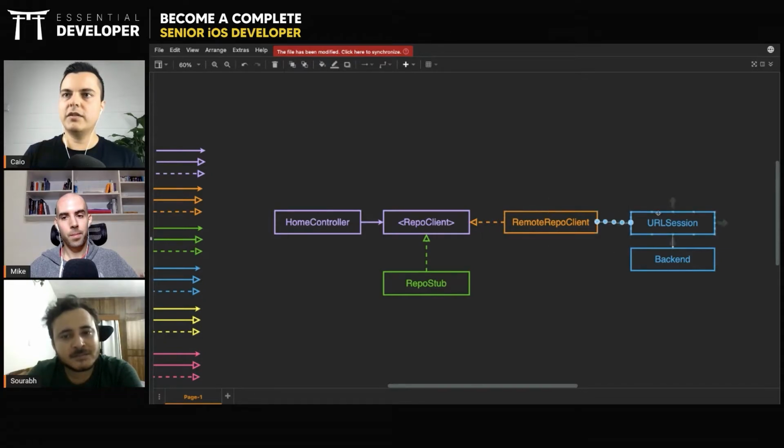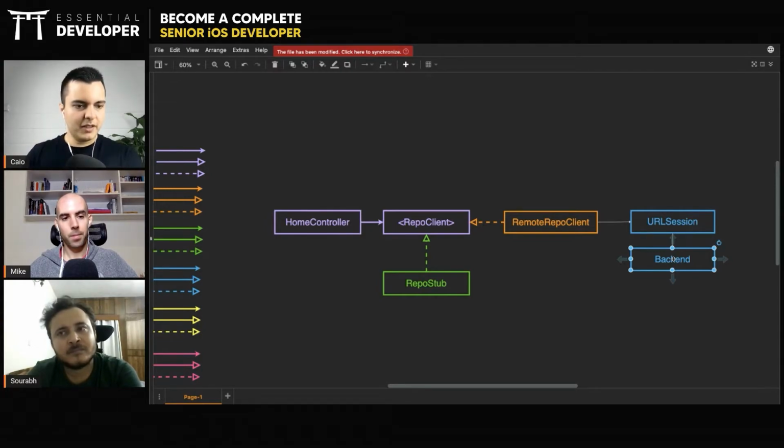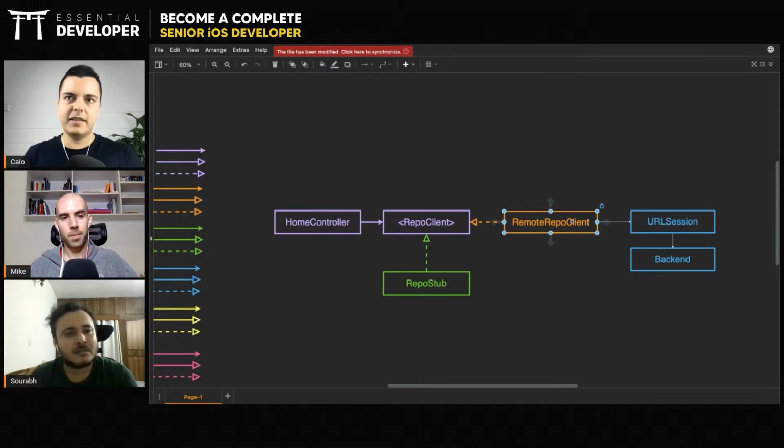So what you can do here is also, you can test this component without making a real request to the backend, because you have a contract with the backend. The backend says, we will return JSON, and these are the fields that will be in the JSON. This is the name of the fields. These are the expected values, those are the optional fields, those are the mandatory fields. And you have a contract. Out of that contract, we can create JSON files in the test suite and test that the remote client, if the URL session returns that specific JSON, it will map into reasonable models.